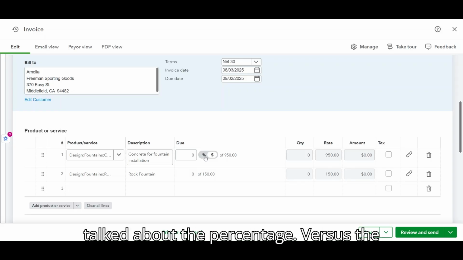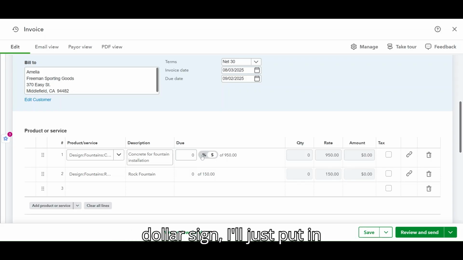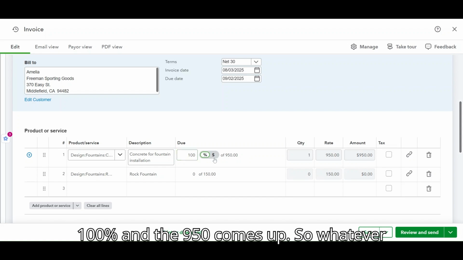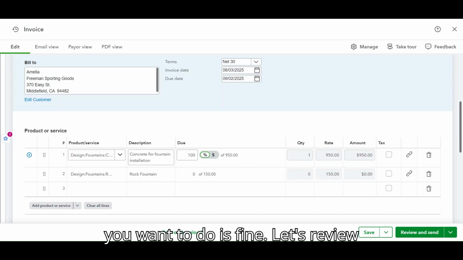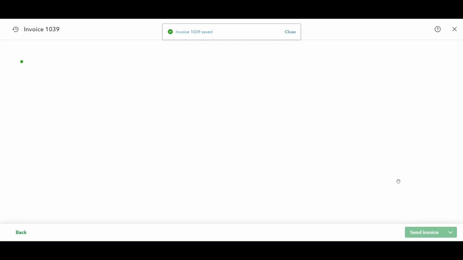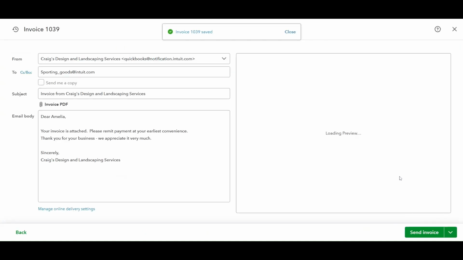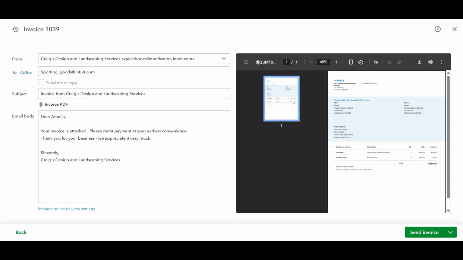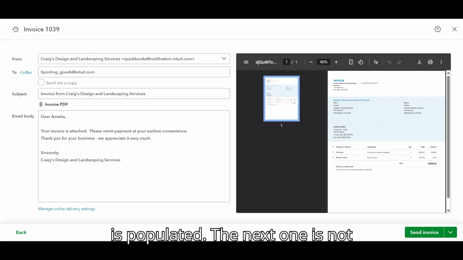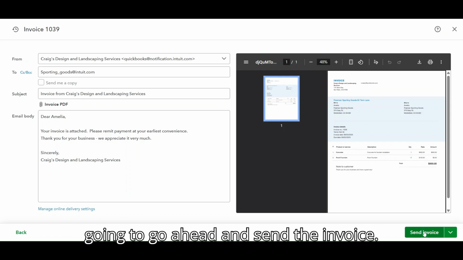And just to illustrate, since I talked about the percentage versus the dollar sign, I'll just put in 100% and the 950 comes up. So whatever you want to do is fine. Let's review and send. All right, so here we go. Again, the amount for the stage you're billing for is populated. The next one is not, and the total is there. So we're going to go ahead and send the invoice.